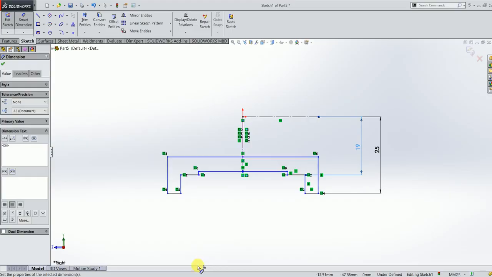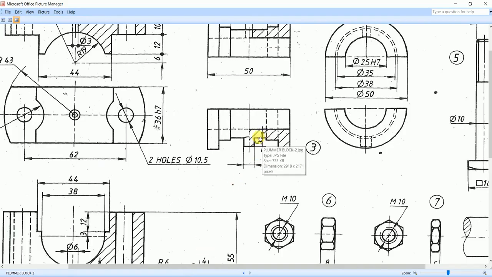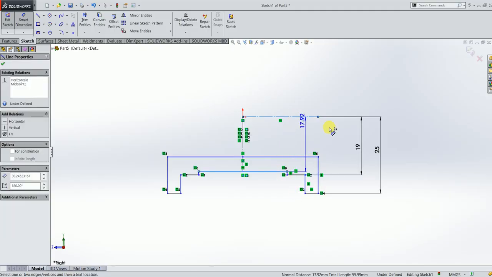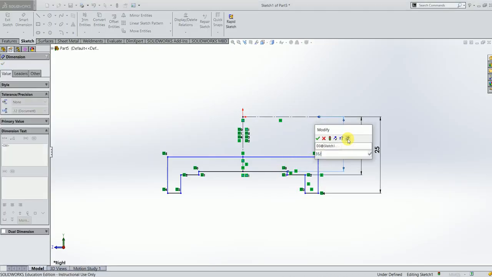Once this is done, next I am going to define the distance between this horizontal line and this axis. This corresponds to the distance from this center to the inner dashed circle here. Okay, this inner dashed circle corresponds to a diameter of 35. Therefore, what we need to do is select this, okay, and give this as 35 by 2.